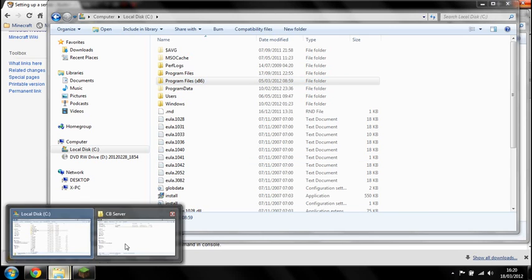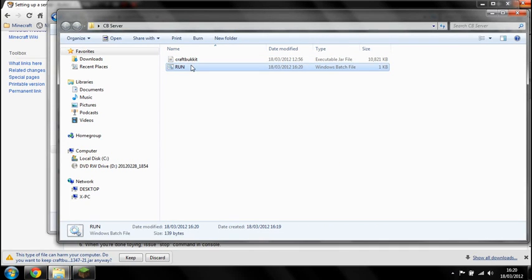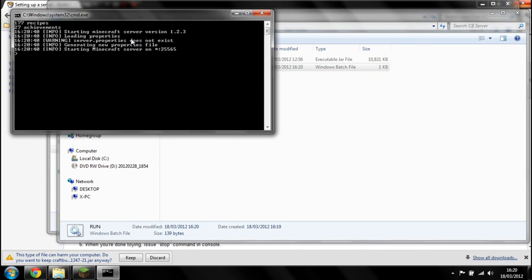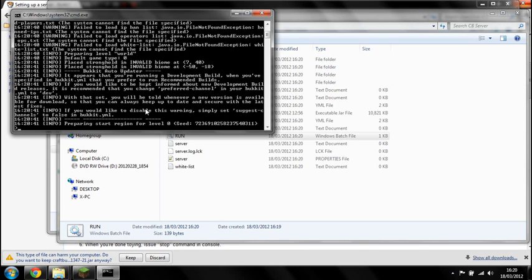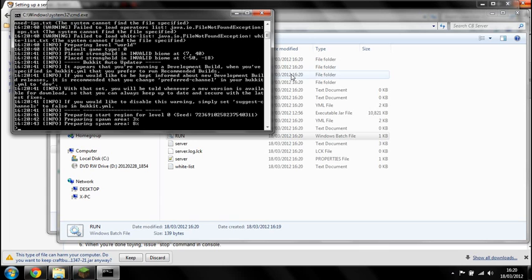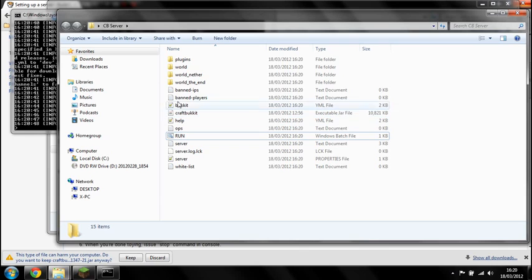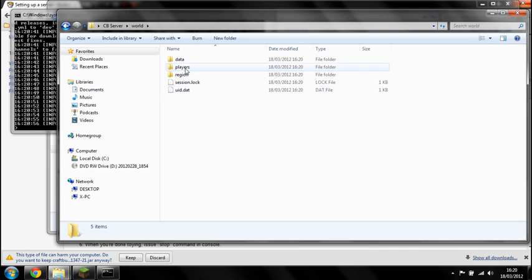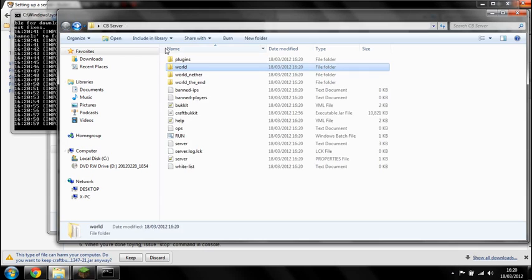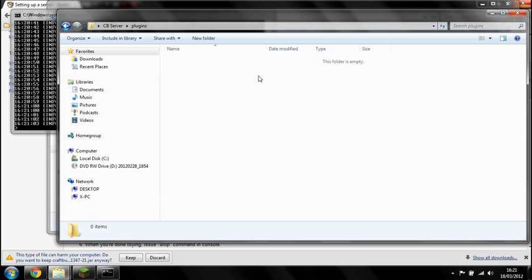and then we go back to this, double click the run, and this time it should load all the files that are needed. There we go. Just preparing spawn area and such. These are the files that it will generate. The world, nether, and the end are the map files. Plugins, which will be empty now. This is where you will add the plugins eventually.